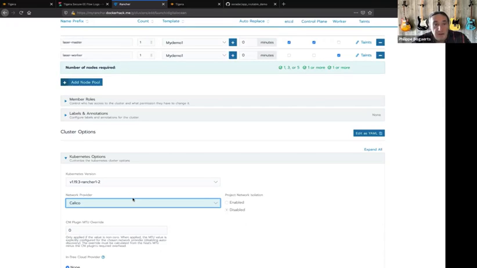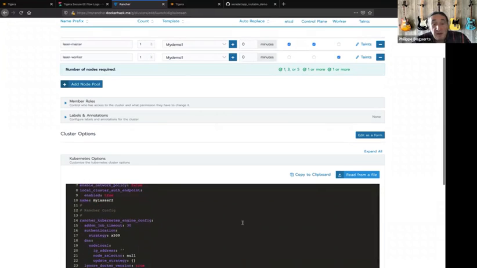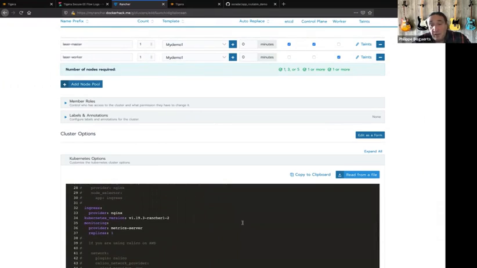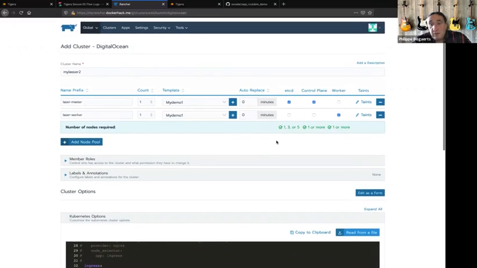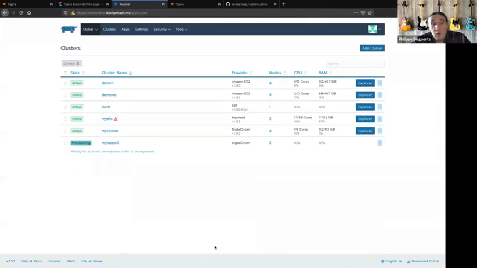If you don't like the click and drop-down menus, well, you can always go to the YAML file. You can actually see what the cluster config is and modify whatever you need to modify. It's as simple as that. Once we're ready, the only thing left to do is actually click create. And at that moment, my Rancher cluster is going to provision.